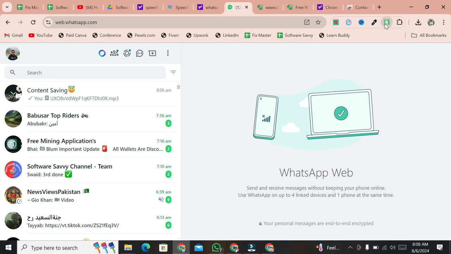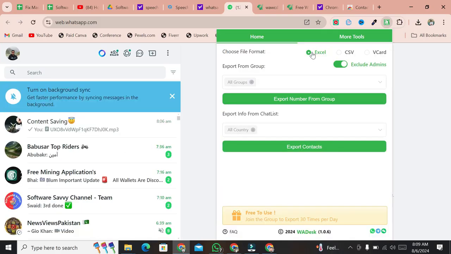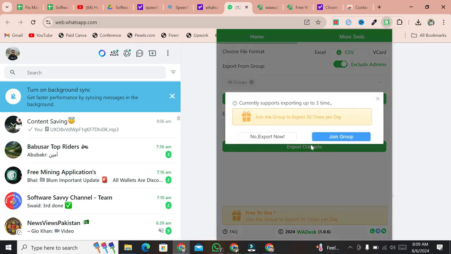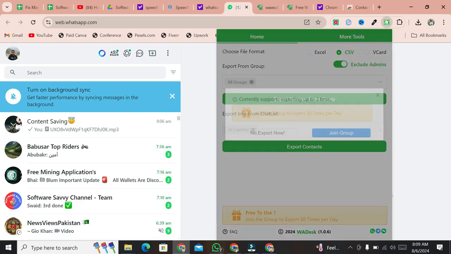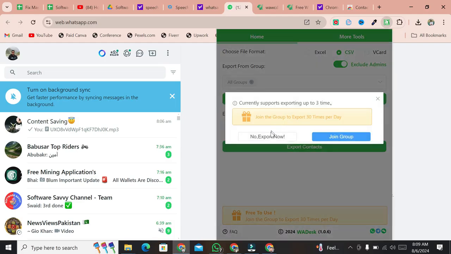Now, click on the pinned Contacts Saver for WhatsApp extension. You'll see options to export to Excel, CSV, or FCard. For this tutorial, we'll export to Excel. You can choose to exclude group admins if you want. Select the group you want to export contacts from. After making your selections, click Export.